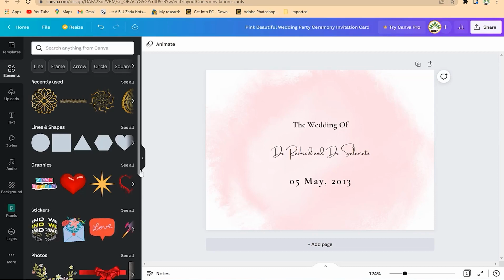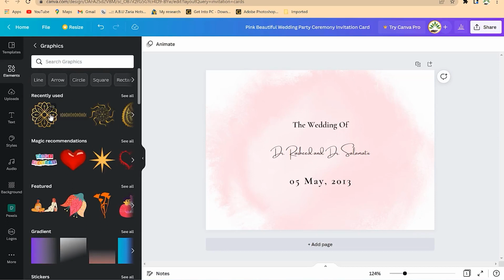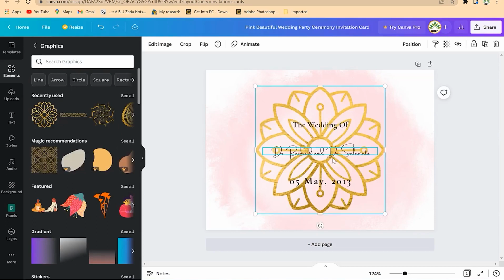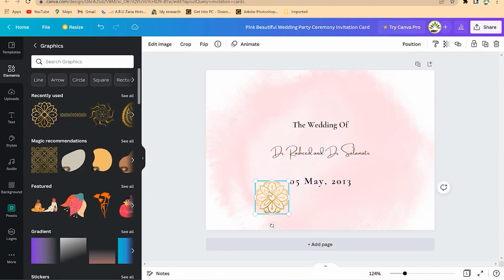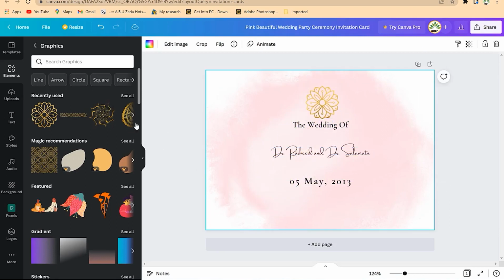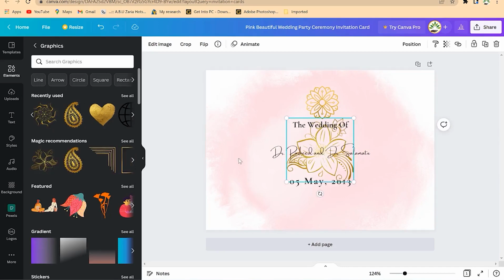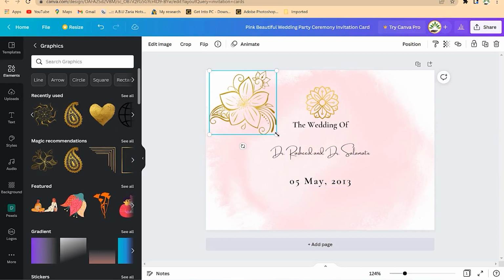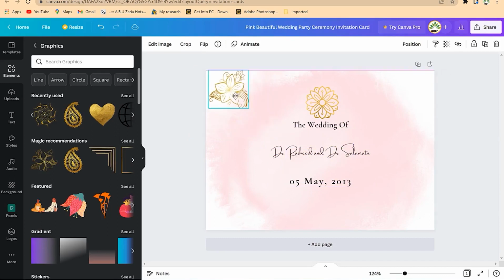You can come to graphics over here, and you can see quite a lot of elements that you can use for your content. So you can click on something like this. If you want something like this, you can just resize it and you can put it at the top over here to just signify that this is your wedding, and then try to beautify it a little bit. You can check around and see some more. Maybe this flower can resonate with you. You can just click and just play around with it, maybe bring it to the side, and you can just customize it accordingly. You can reduce the sizing and you can put it at the edges.